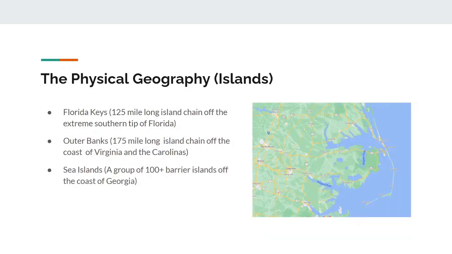When it comes to islands in the southeast region, there are 3 main groups. The Florida Keys, which is a 125-mile-long island chain off the extreme southern tip of Florida. There's the Outer Banks, which is a 175-mile-long island chain off the coast of Virginia and the Carolinas. And lastly, there's the Sea Islands, which is a group of 100-plus barrier islands off the coast of Georgia.